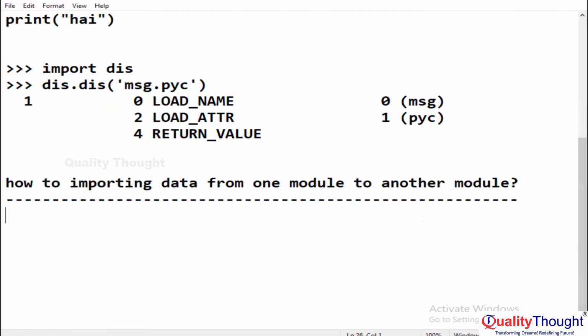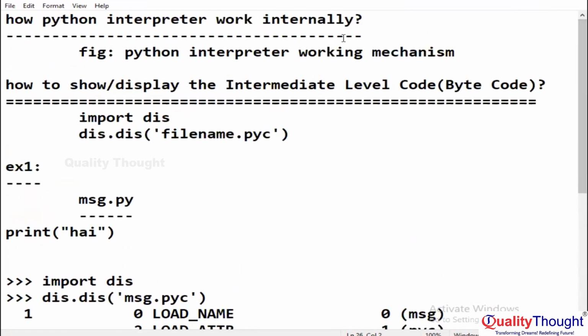Sir, do we get these questions in interviews also? Interviews don't usually ask this, just what happens internally. Sometimes the interpreter working mechanism is asked by some interviewers. Okay.